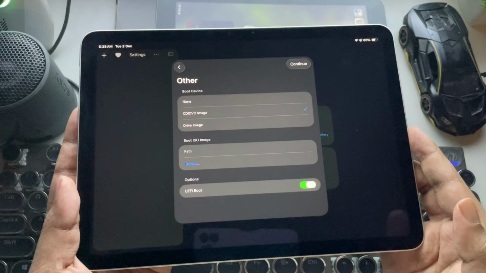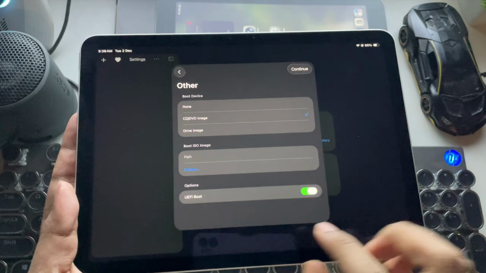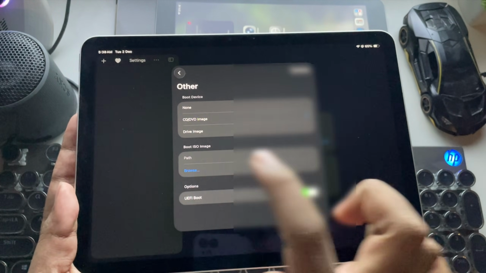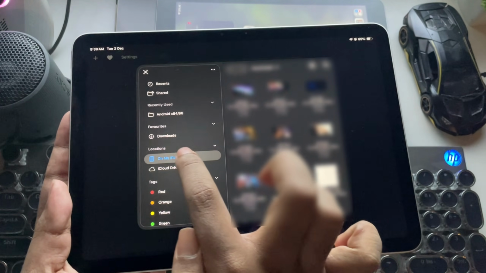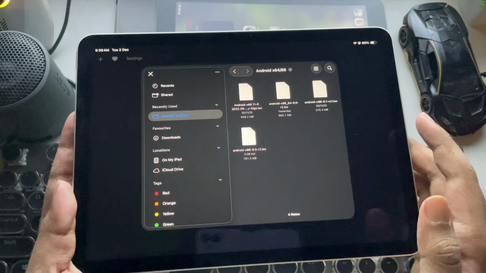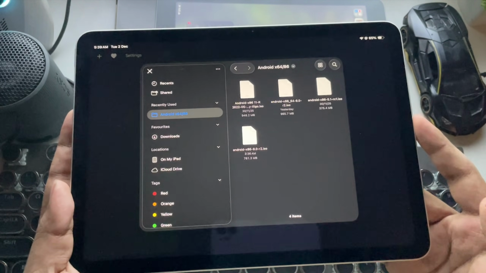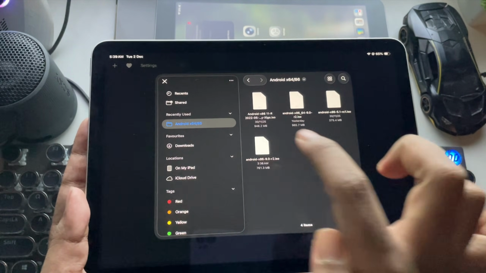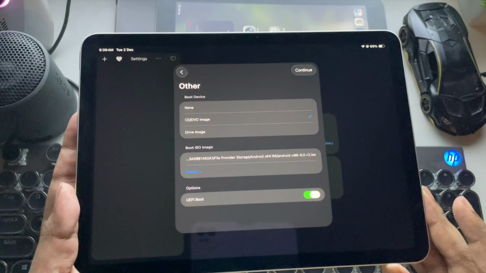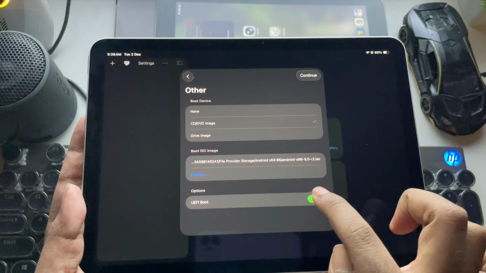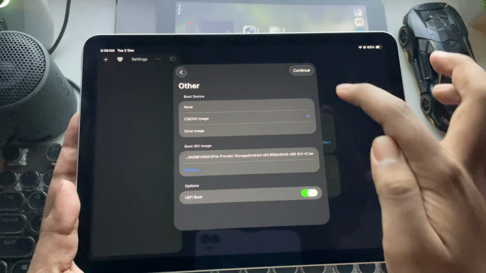Let's continue. Here the CD-DVD image option is selected. Now we need to select the Android x86 image build, which I showed you in the beginning. And this is based on Android 9. I even tried the 64-bit versions like the 11R build, but it got stuck and crashed during the boot. So try to use the x86 version. Here enable UEFI boot. Let's continue.